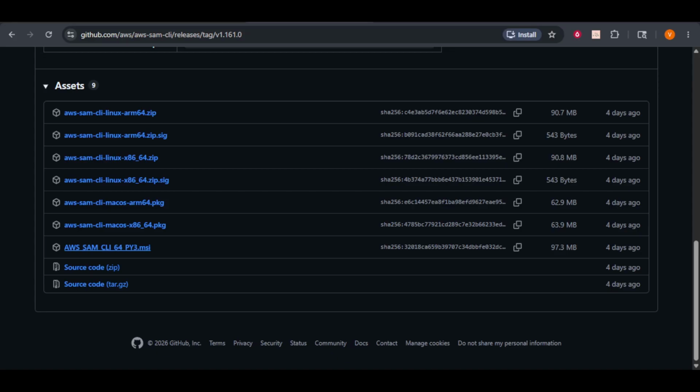Once the download is complete, locate the AWS SAM CLI 64py3.msi file in your Downloads folder or wherever your browser saves files. It's time to run this file to begin the installation process. Double-click the file, and you'll see the standard Windows installation setup wizard pop up. This wizard will guide you through the installation steps.